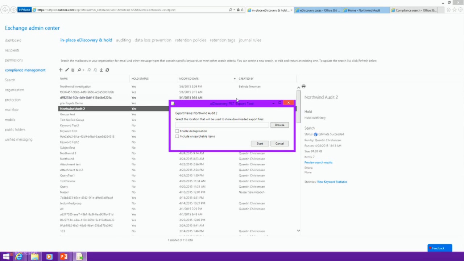The Skype for Business or Lync content, when you have hold on, it actually gets archived into the mailbox. So as a result of searching the mailbox or exporting that mailbox, you have all of that Skype for Business content as well. So any instant message communications that Sarah had, I would now have.